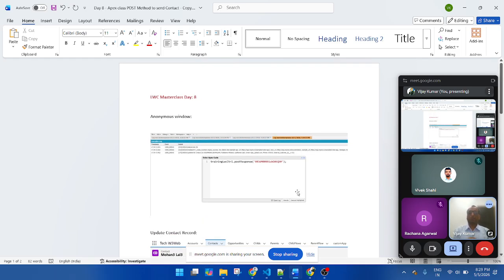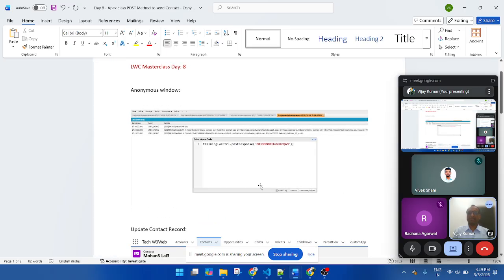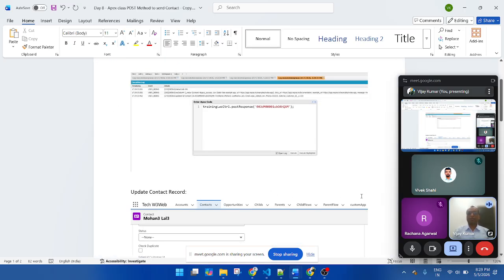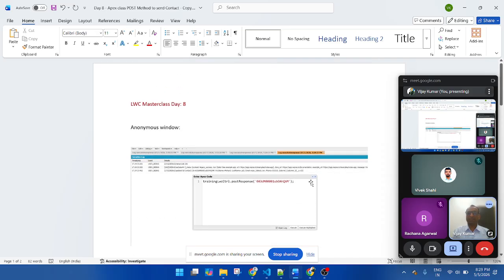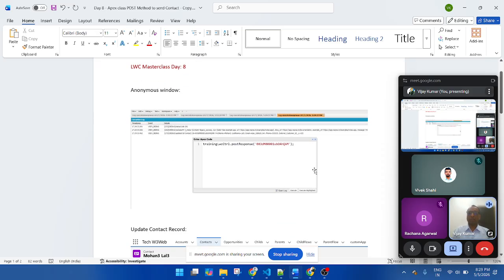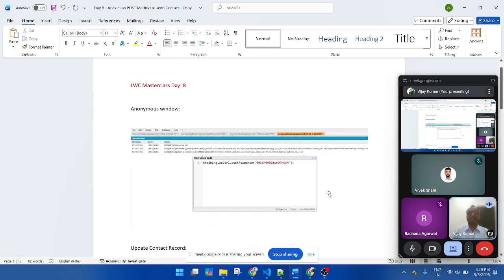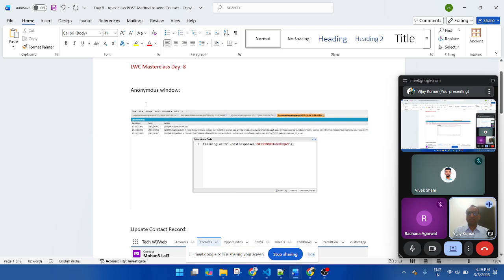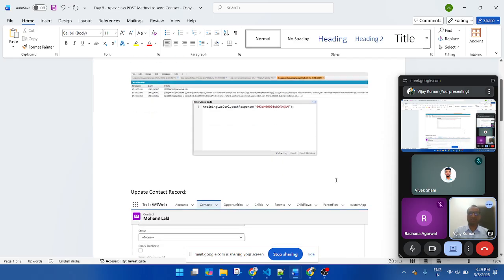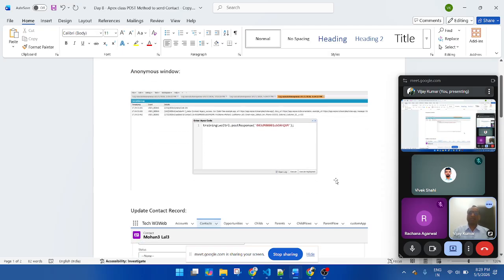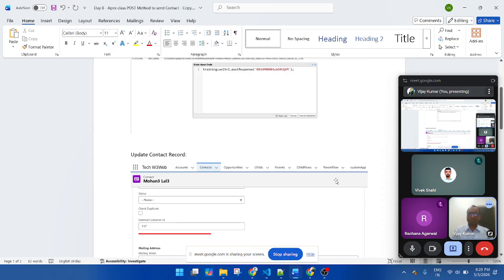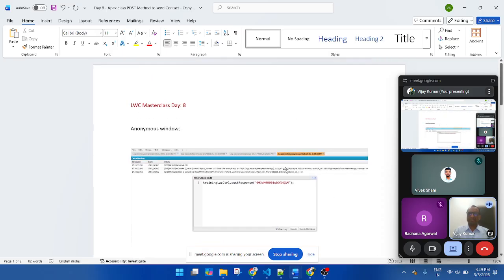So first let me quickly review the last session. In the last session we learned how to send a contact ID to an external system and, after the response, display the data through the anonymous window. We had not created a Lightning Web component. Today I will create a Lightning component, and instead of the anonymous window I will send the contact ID from the LWC component to the external system, and after the data returns from the external system I will display the value in the LWC component.